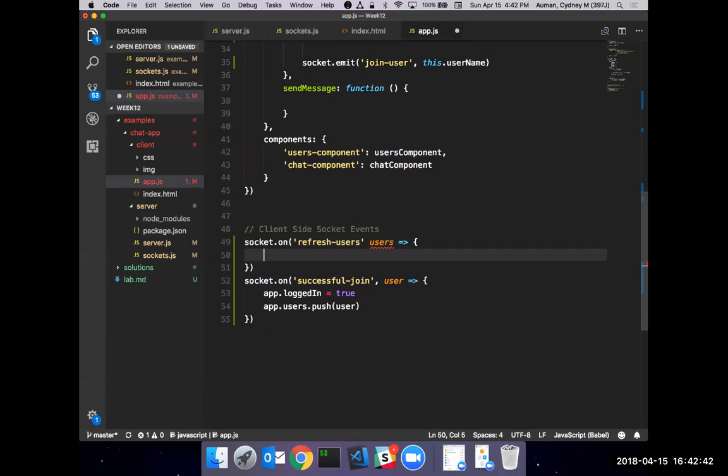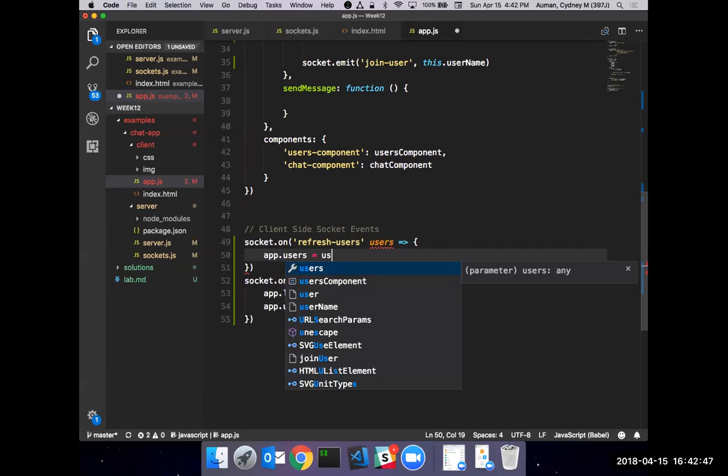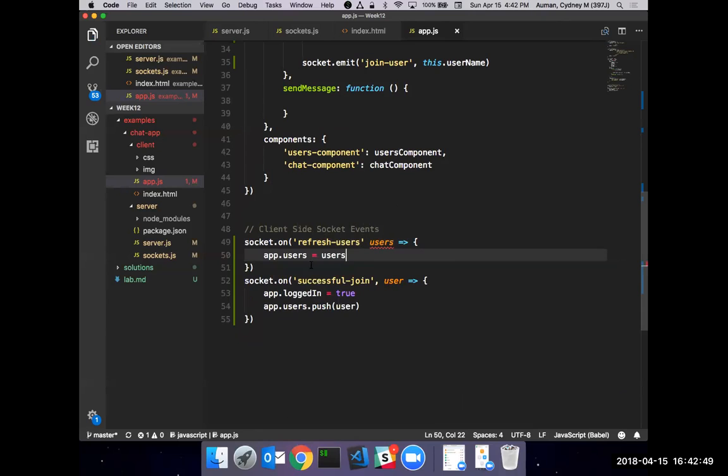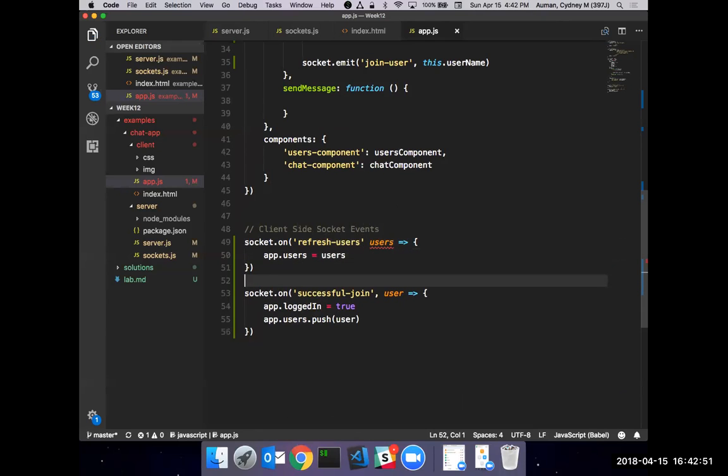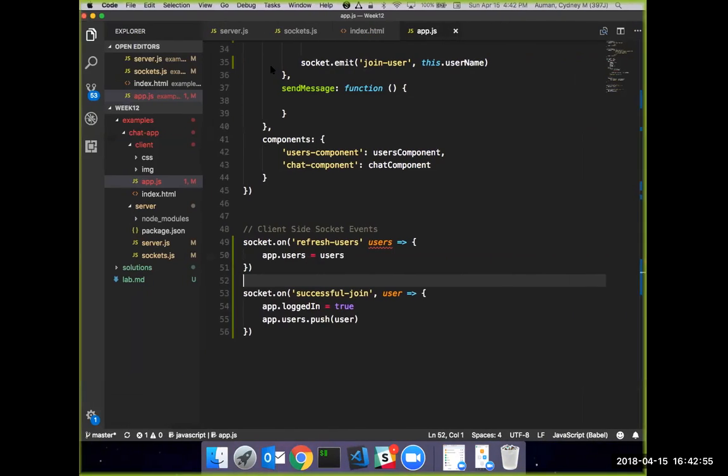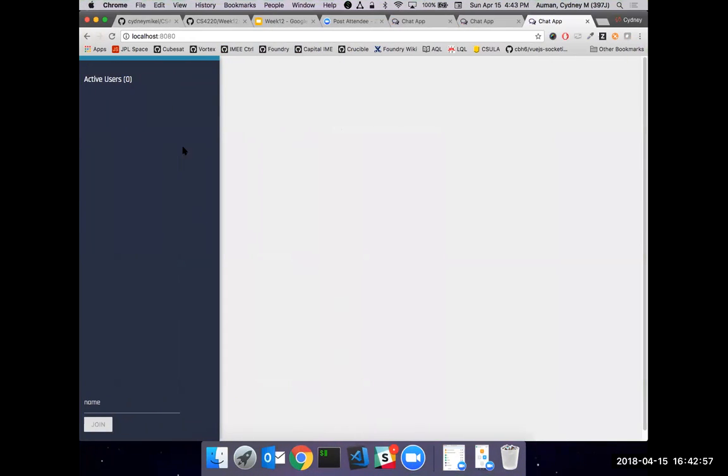So we're going to do that. Then we're going to say app.users is going to equal the users the server has sent down to us. We did refresh the server, so now everything's going to go away because the server was killed. The server actually knows nothing about these old users anymore. So we'll clear all these tabs out here.